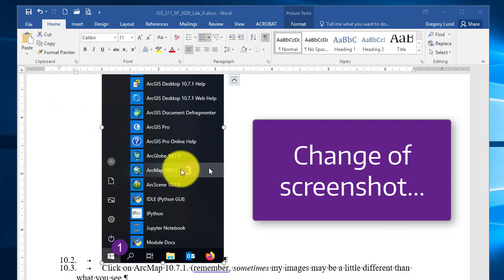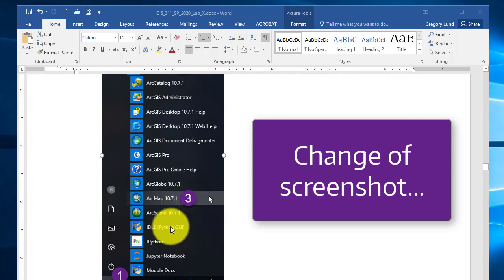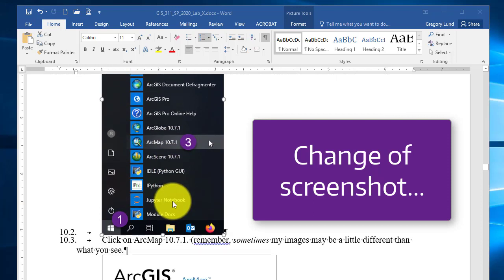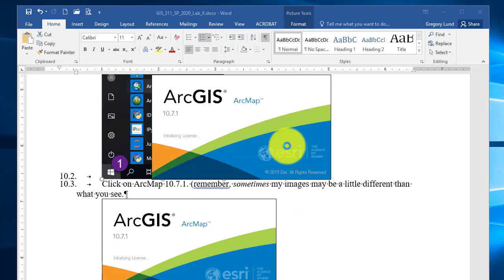And already there's a change. I added a step 2 to GIS and a step 3 to ArcMap. Most students should be able to figure this out. So we'll open GIS, ArcMap. And as this is opening, notice it's 10.7.1 for this video.